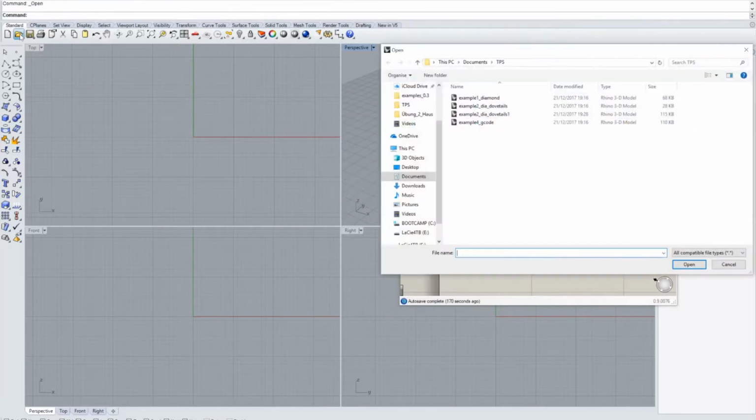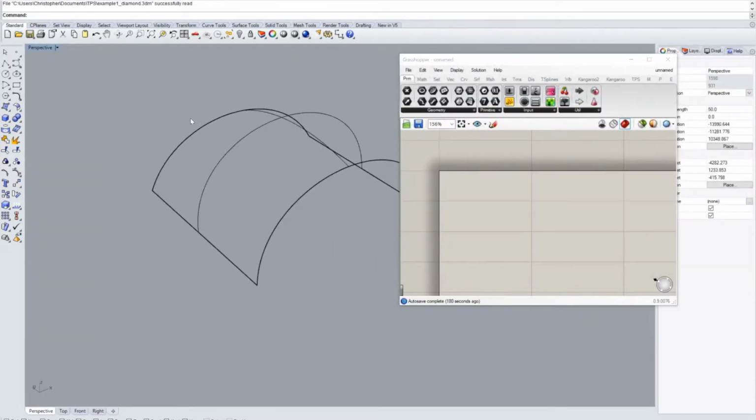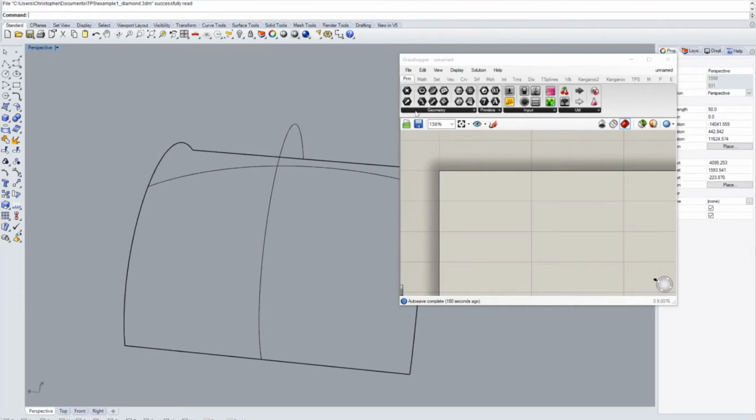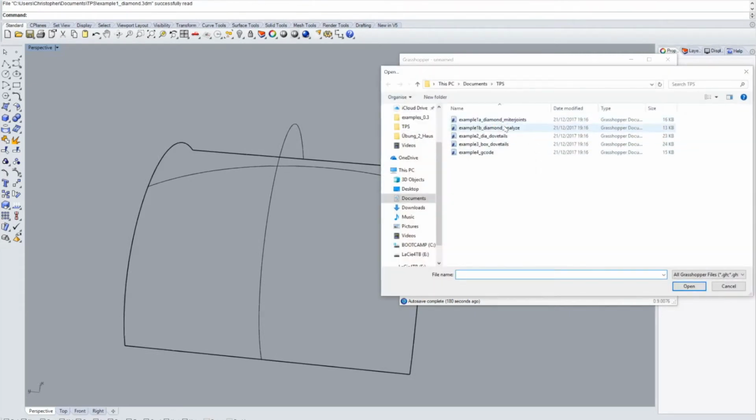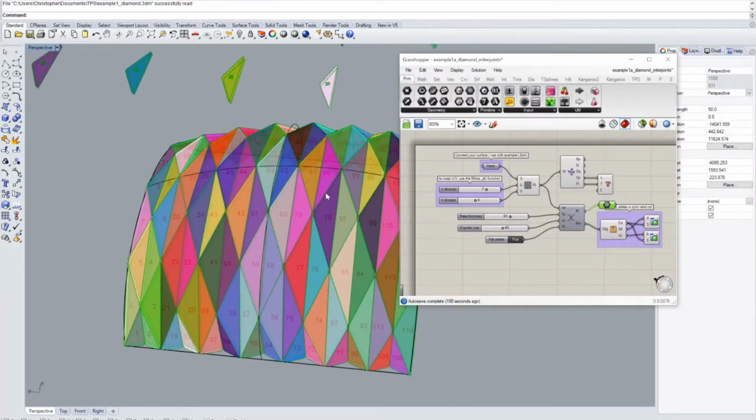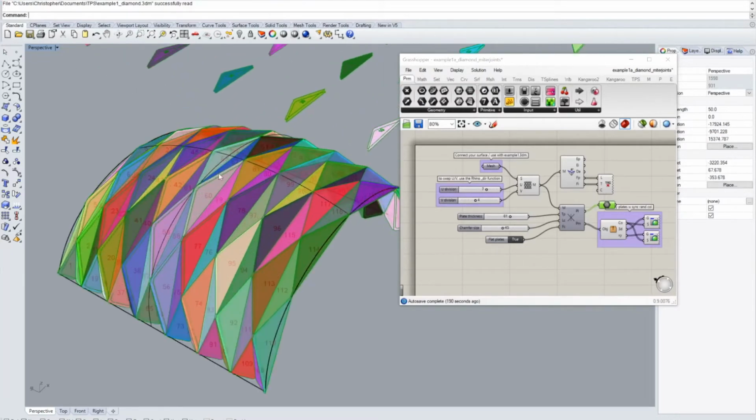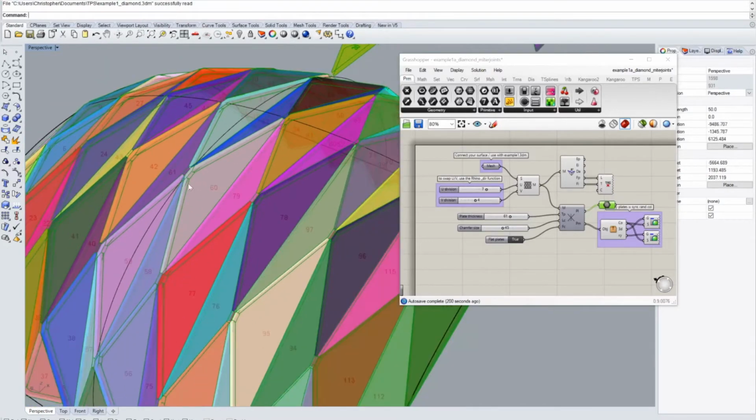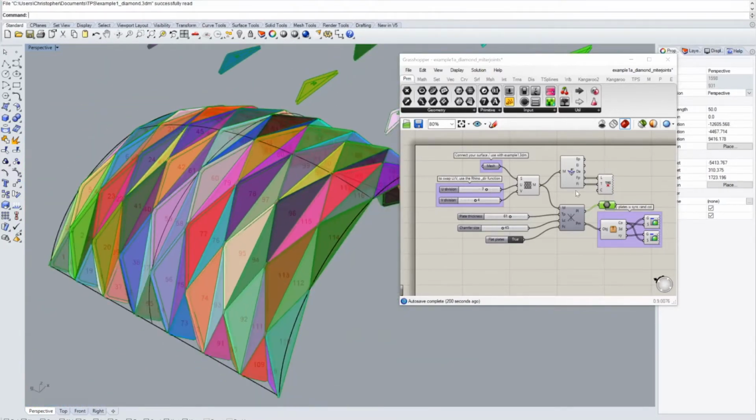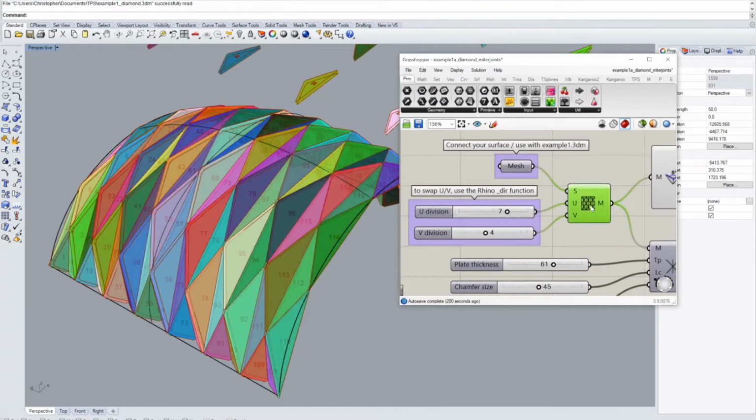So first thing I'm going to do is to open the example number 1, diamond, which is a basic surface on which we can now apply the Grasshopper example file, example 1a, diamond miter joints. And you will see that now we are automatically generating 3-dimensional plates for each of the facets on this mesh. So there is a base mesh generated here. It's a component that you can select from the TPS menu up here, TPS diamond mesh.